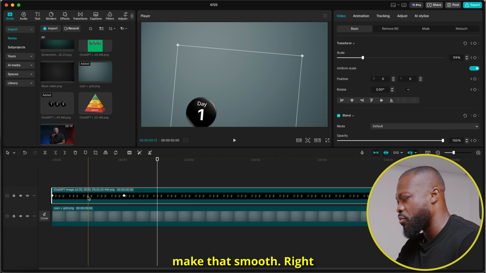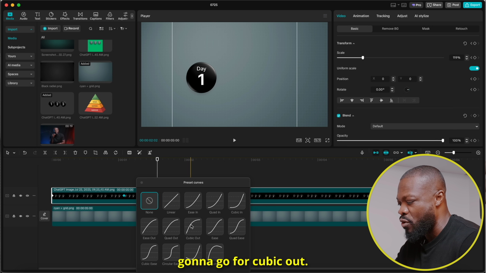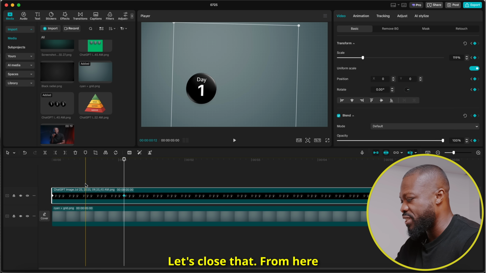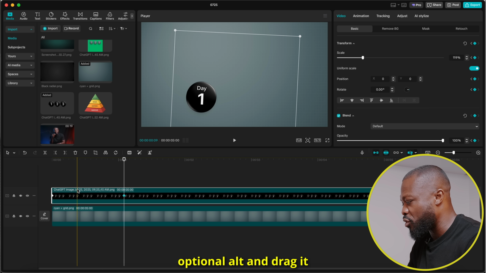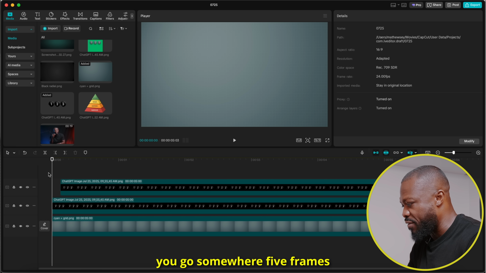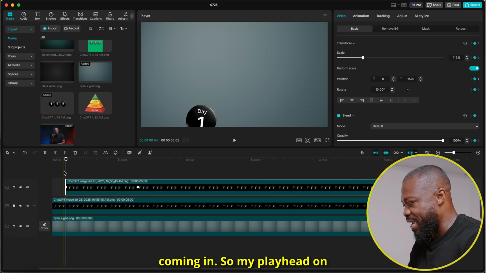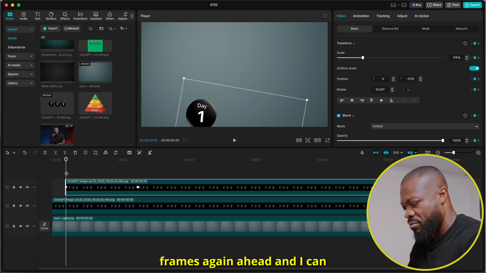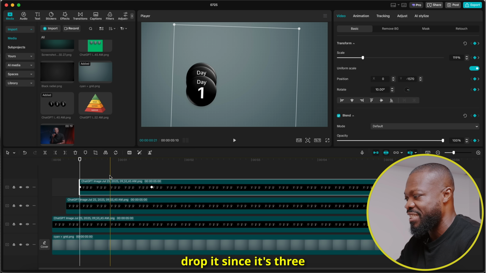Now let's make that smooth. Right click on that, show preset, and this time around I'm going to go for cubic out. Let's close that. From here, you can make a duplicate of this file: press Option or Alt and drag it somewhere here. Make sure you go somewhere 5 frames ahead, and then the second one is going to start coming in. So with my playhead, I can go 5 frames ahead again and make a duplicate of this and drop it, since it's 3 files.